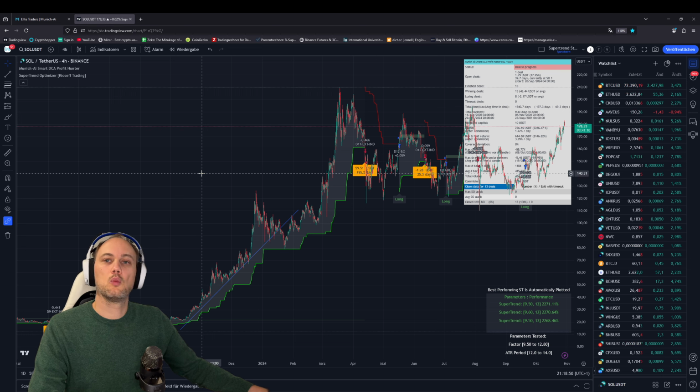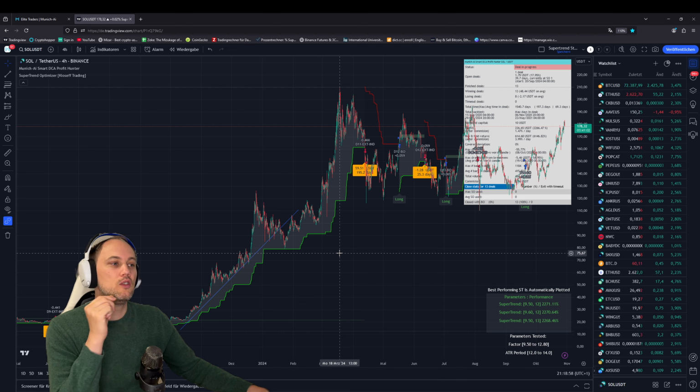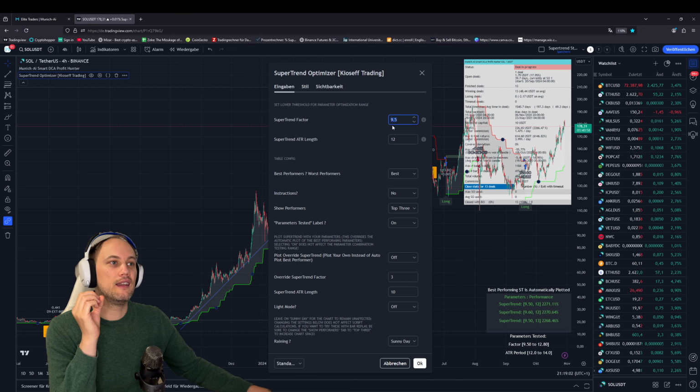But there's one thing which annoys me quite a bit. We have the table here with the results, but wouldn't it be a really nice idea to directly implement these settings in the indicator itself, as a value, so that we don't have to change the settings, and they are always automatically adjusted by the table values? This would be a really nice feature, because this is then self-optimizing.